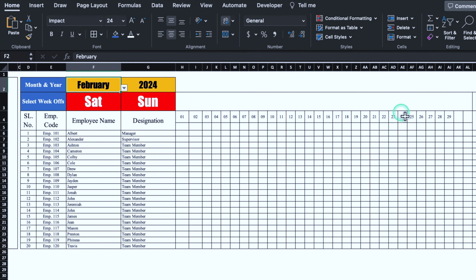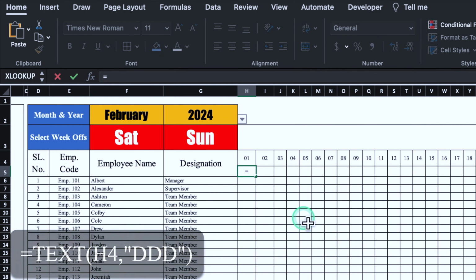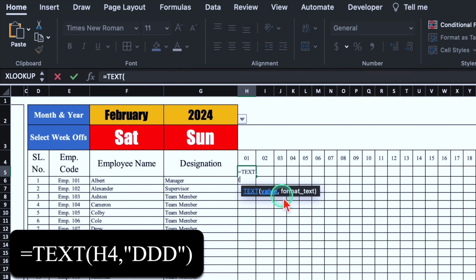Only reason we are able to see days till 29 in February. If I do it 23, days will be visible till 28 only. I'll undo this. Now we will insert the formula for days, and the formula is equal to TEXT, bracket open, we will select the first date, comma, double inverted comma DDD, means D 3 times, double inverted comma close, bracket close, and we will hit enter.